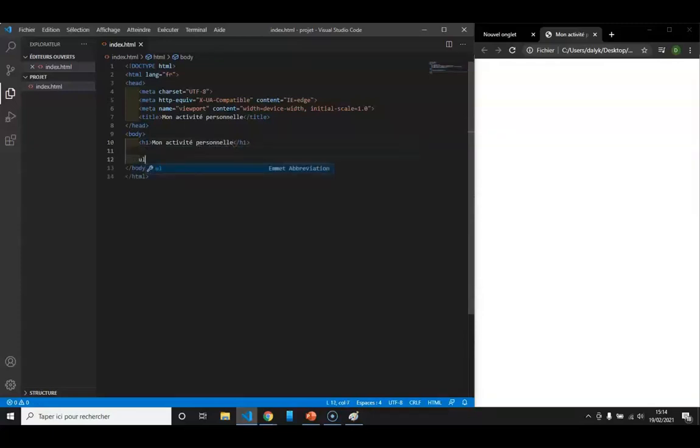And we will put a list of our activities, with, of course, a link. And in the link, a paragraph. I don't need to skip a line here. So, for example, I will put appel maman. And I will also put in an icon.